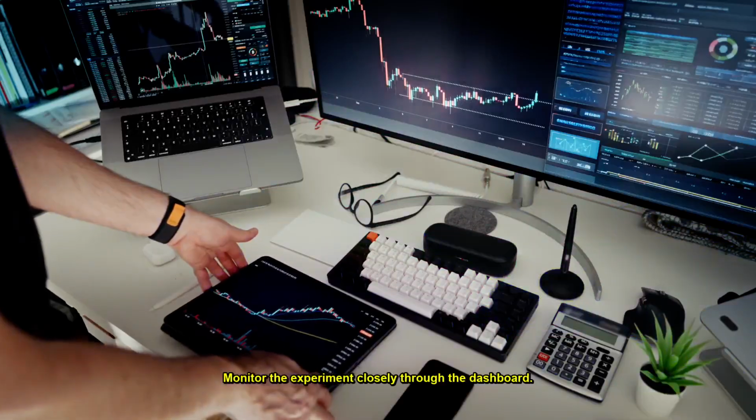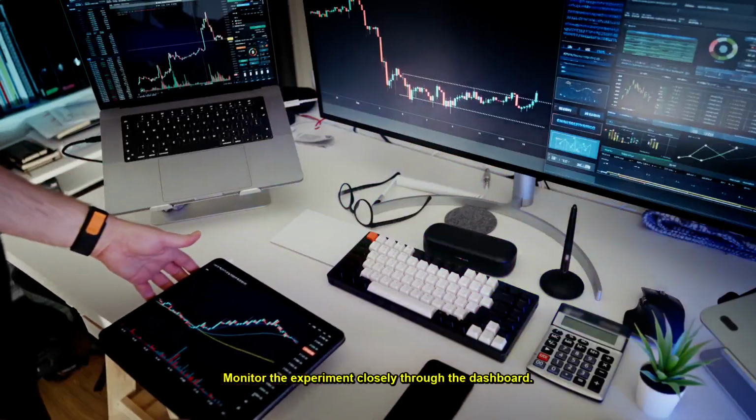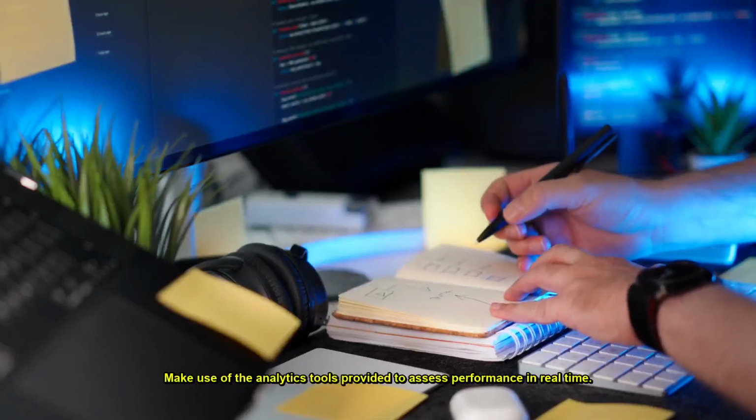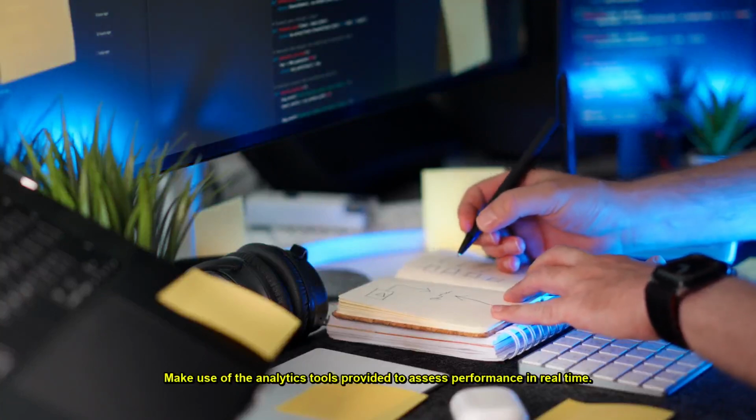Monitor the experiment closely through the dashboard. Make use of the analytics tools provided to assess performance in real time.